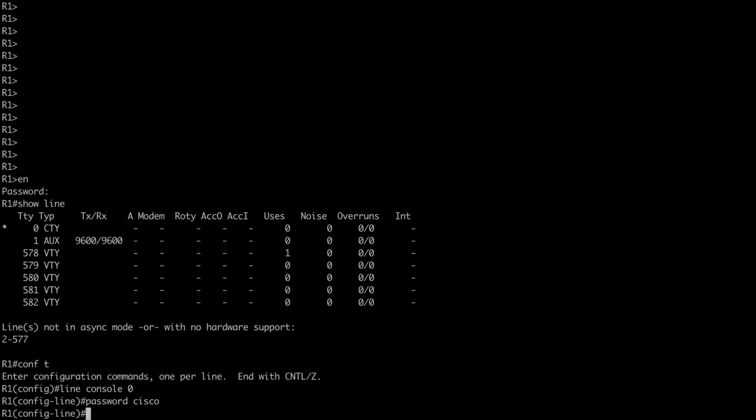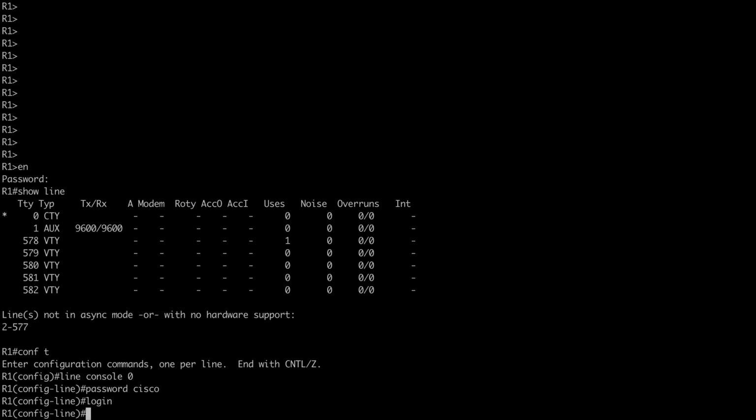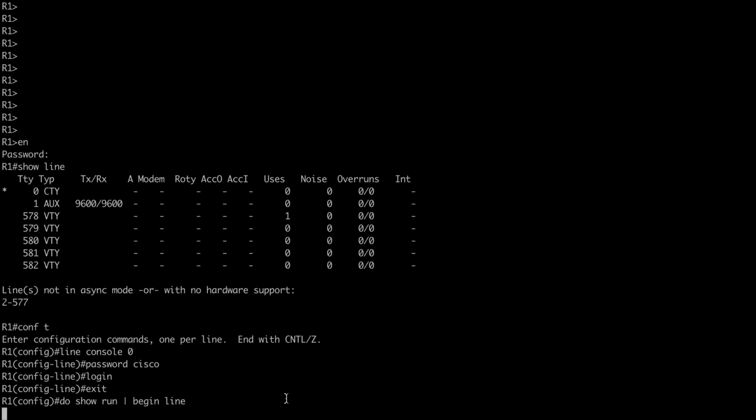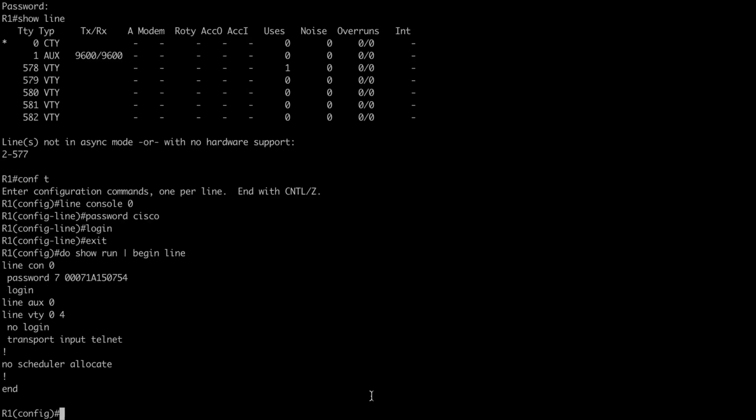The secondary command that we want to enter is the command login. This is going to make sure that the password checking feature is enabled during login to the console. So we can hit enter, and I'll back out of that. We'll do a show run. I'll pipe to section beginning with line so that we can see that section of the configuration without scrolling through everything.